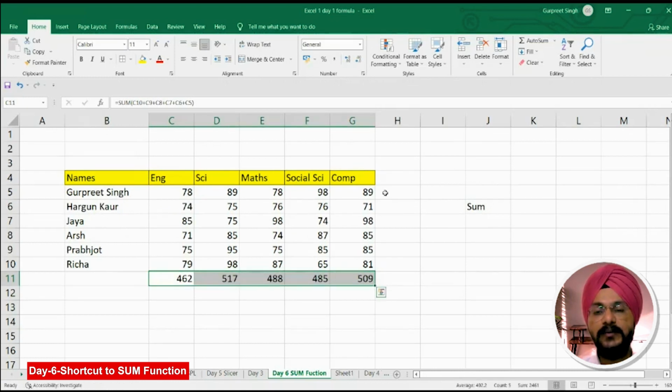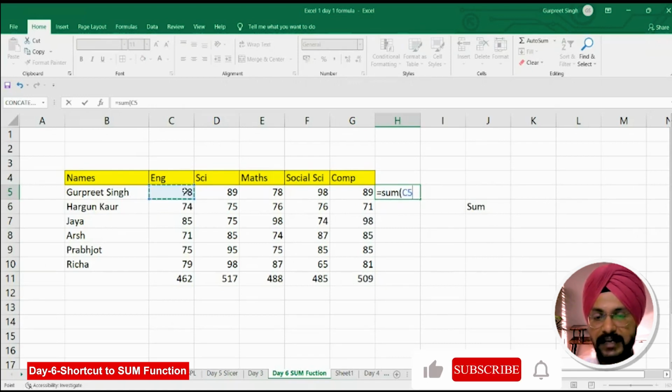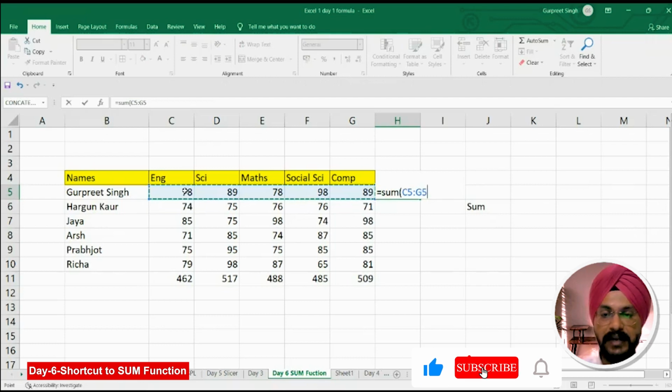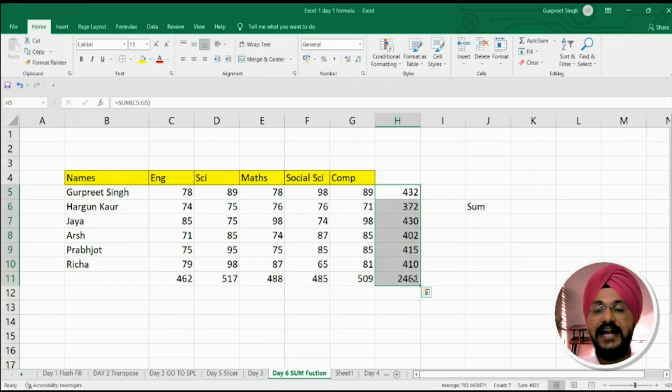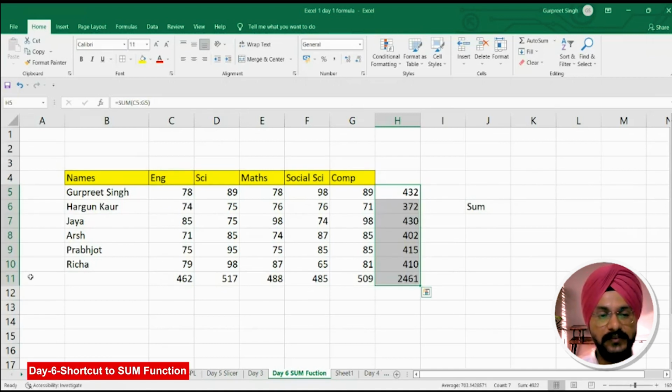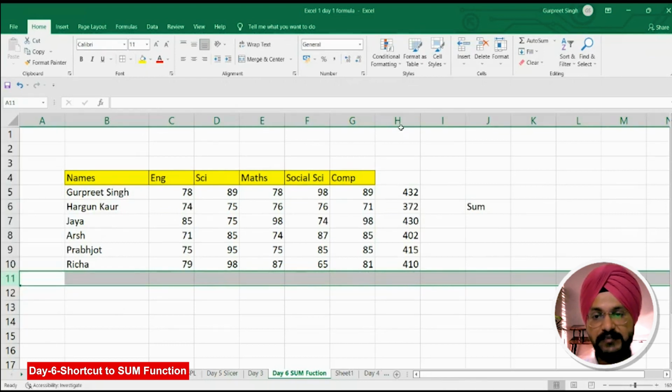Now number two is which we suppose to be a shortcut, but it is actually not, by starting it with sum and then opening the bracket, selecting the range, bracket close, enter, and dragging it. Done.